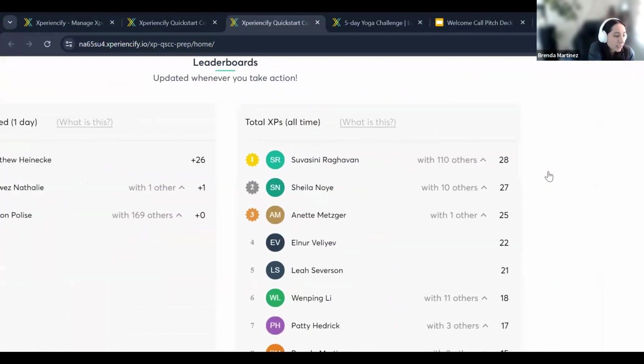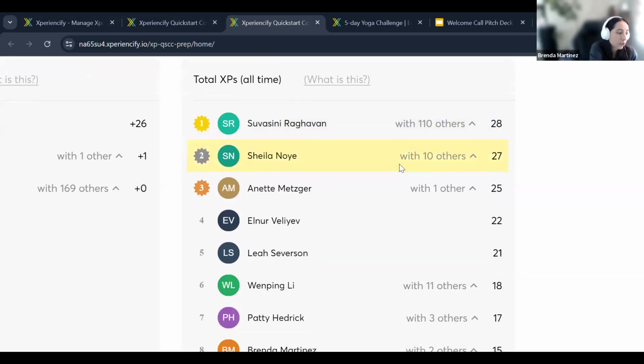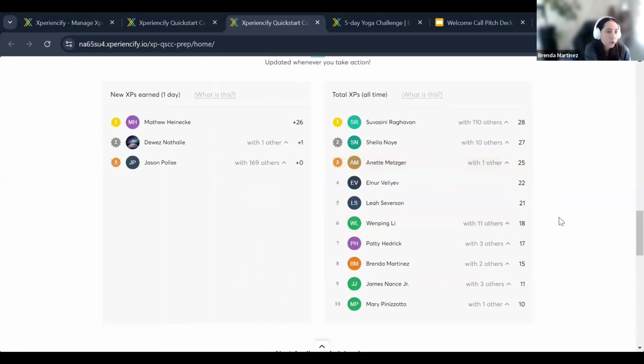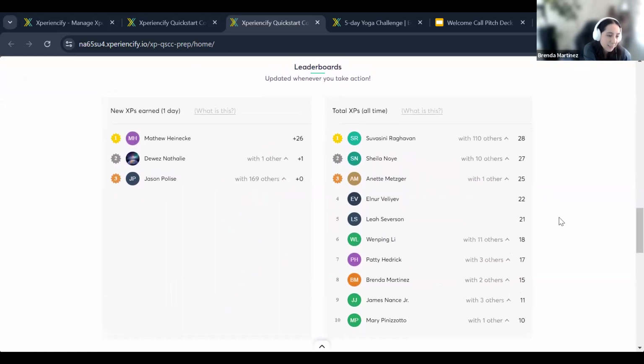And then in the total XPs of all time, as you can see, I have more than 110 people who completed the 28 points that I give for this course. In the second place, I have 11 people who completed 27 points. And on the third place, I have 2 people who completed 25 points, and so on. So this is actually real people. This is what your leaderboards could look like. And yeah, they're really fun. Honestly, this is something that a lot of people have been asking for, and it's a really good first approach to these leaderboards. It's really easy to use.